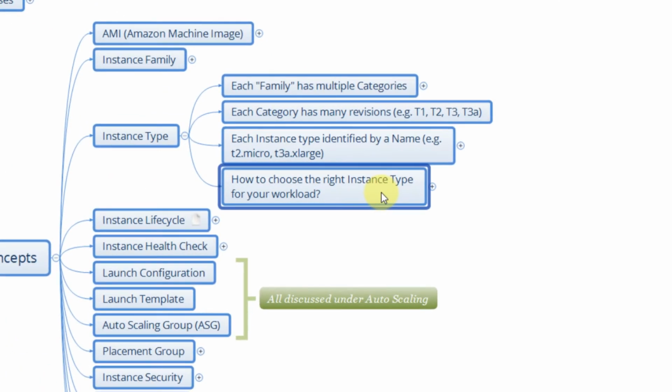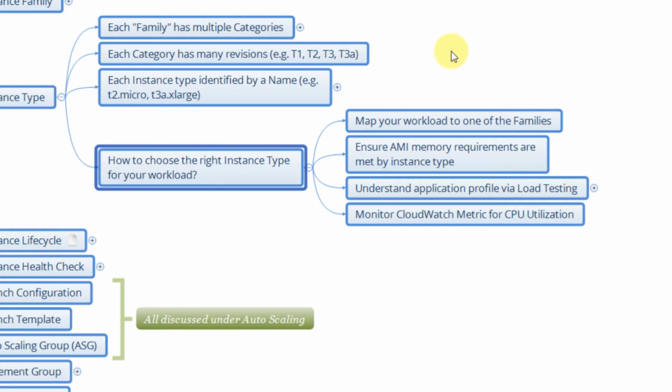Now, given this vast array of different kinds of instance types, how are you supposed to choose the right type for your workload? So first thing you do is you broadly map your workload to one of the families. Is there a dominant resource that your workload uses, such as compute or memory or storage? And then within your family, you can further refine and look at the different categories and map your workload. Remember that the AMI has certain memory requirements.